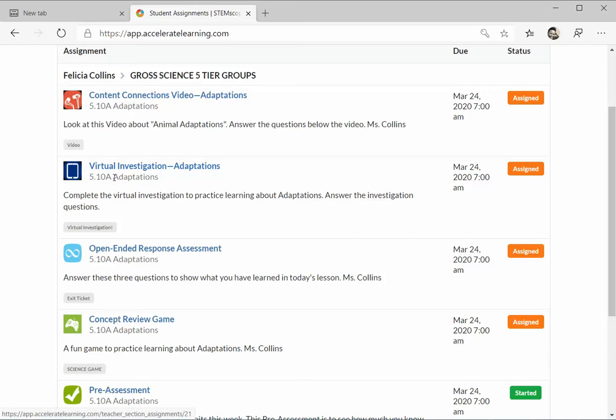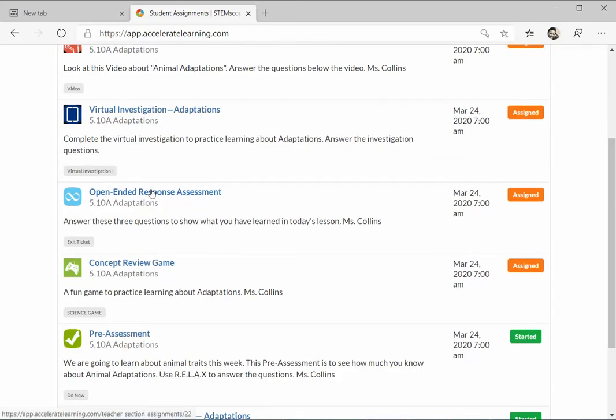Now make sure you go completely through the investigation because there are some questions at the end to see how much you've learned from your lab. After that, we will have an open-ended response assessment. This is like an exit ticket to see how much you've learned in today's lessons. Now I've added a couple of fun games, or one game for this particular lesson, that you can go through to help with concept review. So vocabulary or information that you've learned today, this will be a fun way for you to kind of review that information.